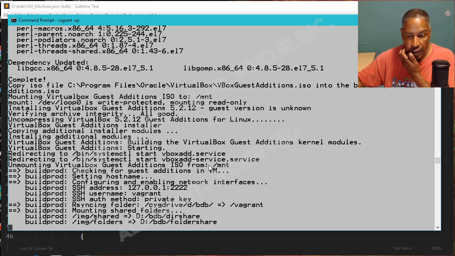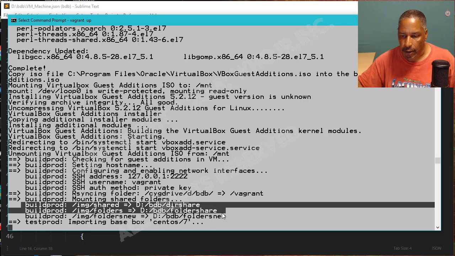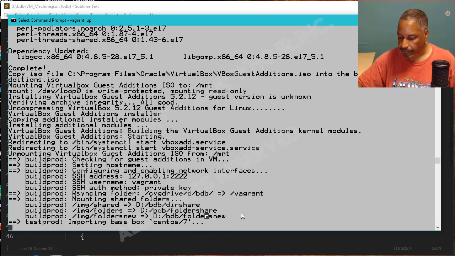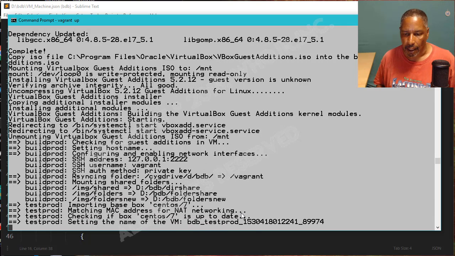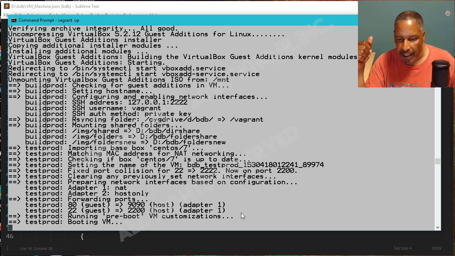And we're coming up on the shares now. Oh, and there we go. Okay, so we went through that loop. Look at that. Okay, we got a dir share. We got a folder share. We got a folders new. And now it's provisioning the Nets box. So in about 2 more minutes, this should be done.